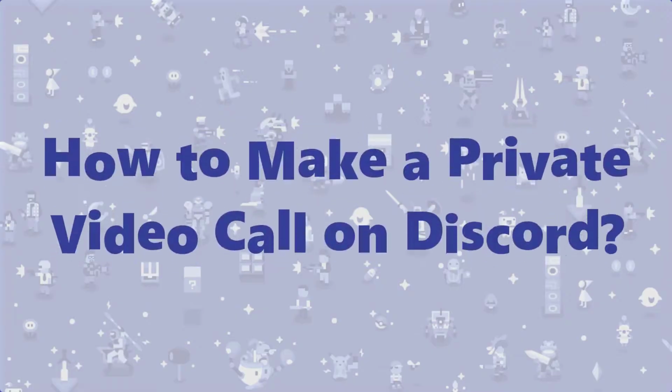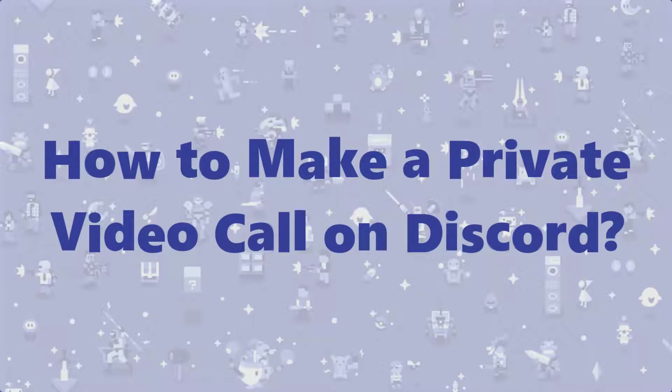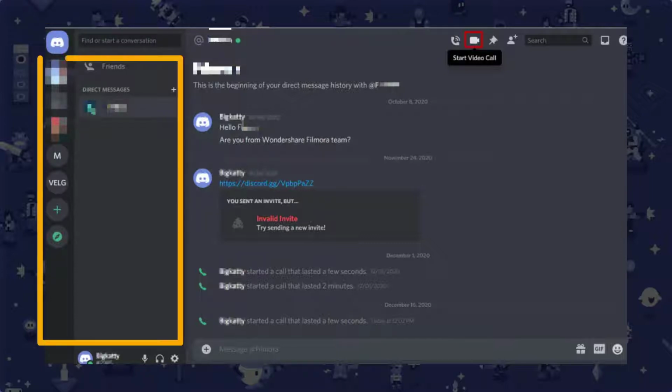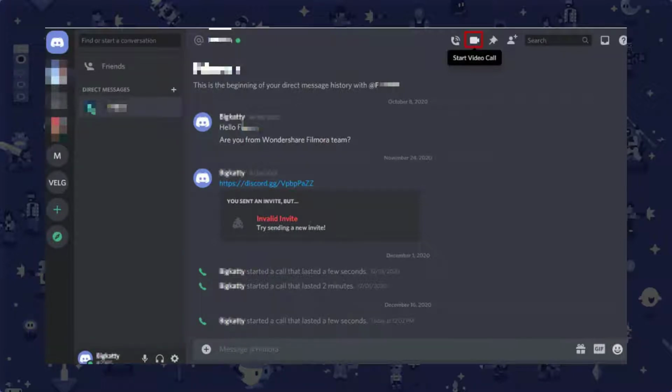Moving on, let's talk about how to make a private video call on Discord. Once you've got your settings ready, you're set to make your private Discord video call. If you're doing it on the web browser or desktop app, you'll need to first navigate to the inbox you share with the person you want to call. Do this by clicking on the home button at the top left. You'll then get a list of all your contacts. If you're only calling one person, then it's easy. Just click on their name.